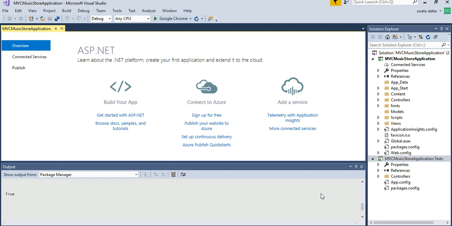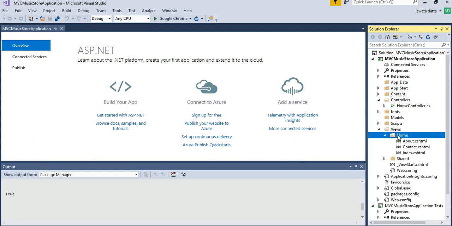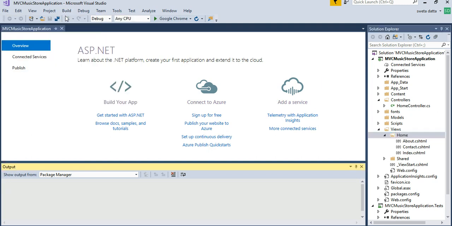So we have the new solution up and ready. As you all are familiar, there will be a home controller. There won't be anything in the model. And we will have the basic views under home: the about, contact, and index. What I always like to do is a build first, just to check and make sure everything's fine and I can open the application.